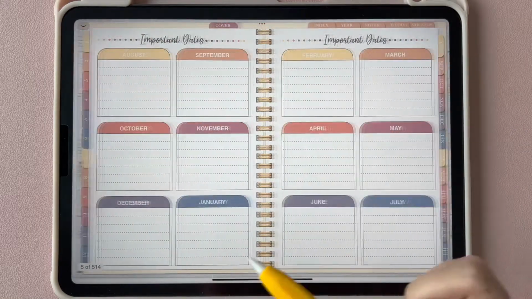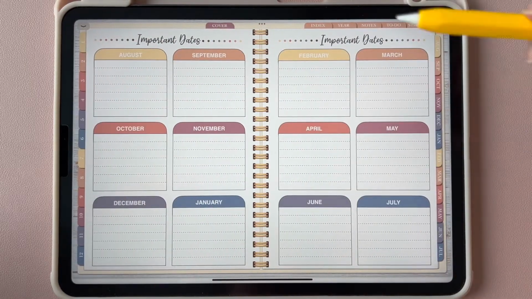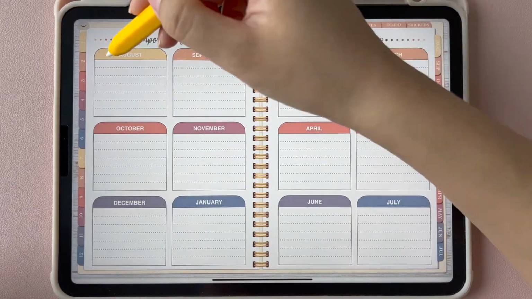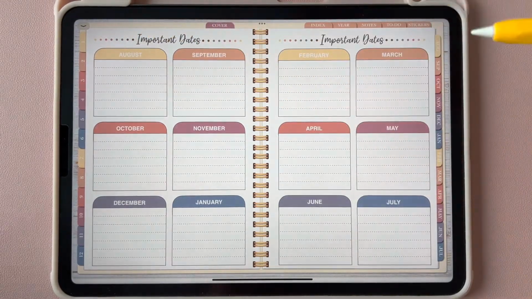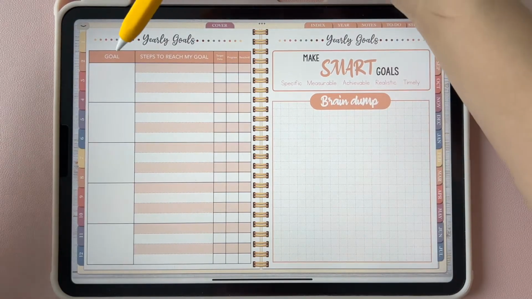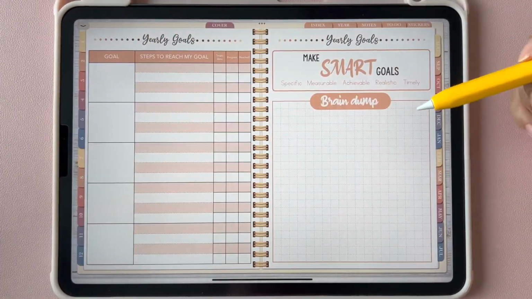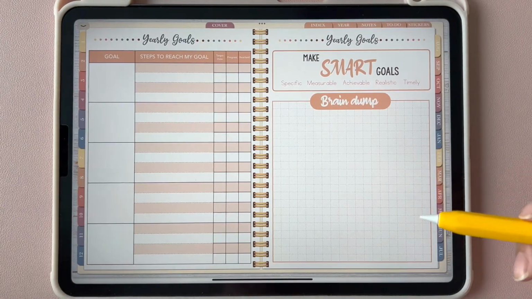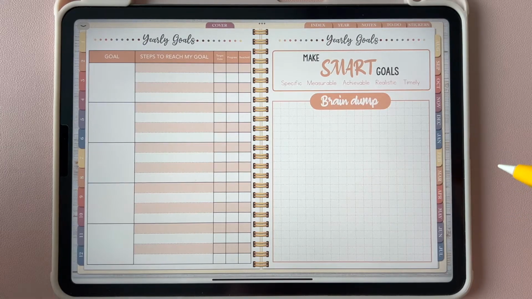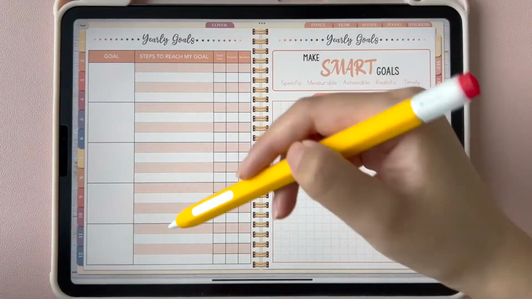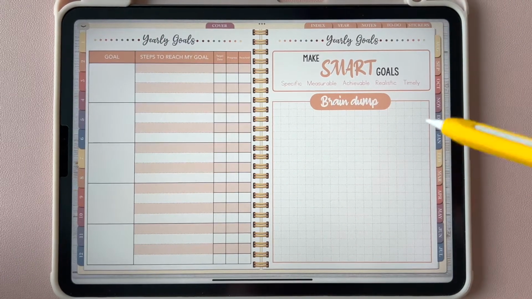All right, next up, we have the important dates. Now, the important dates start when your planner starts. So if it's an August start month, you'll get August started important dates. Next page are the yearly goals, where you can write your 5 goals for the year and there is an area for any brain dump. If you have any goals that you want to achieve, you can quickly write them down here, and then afterwards you can transfer them to the goals here and the steps to take to reach your goals.